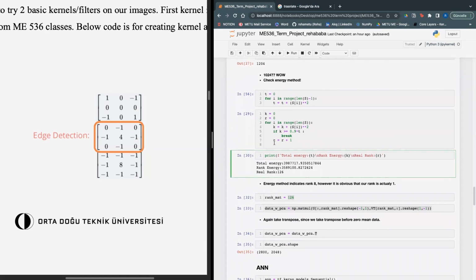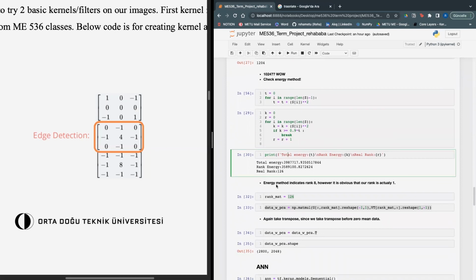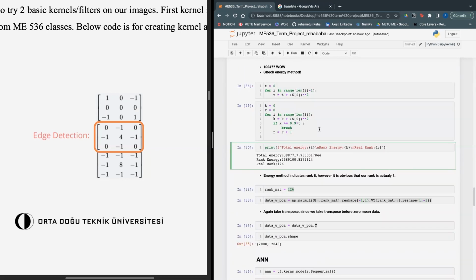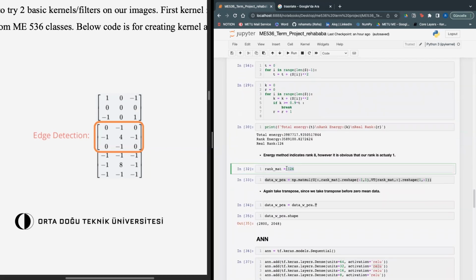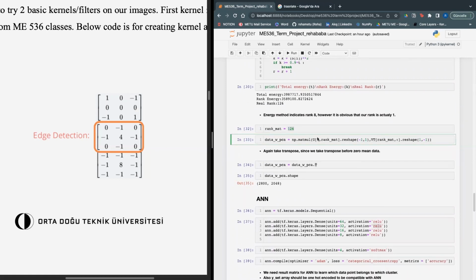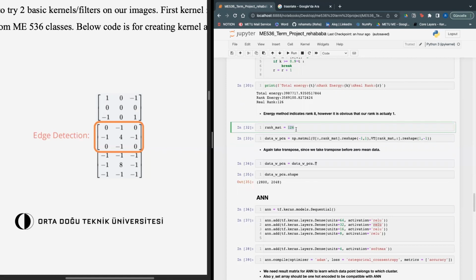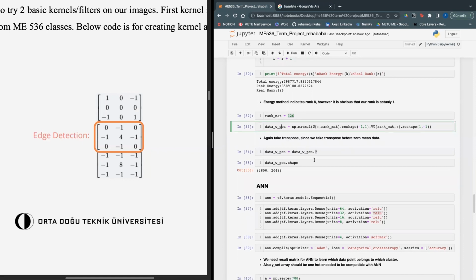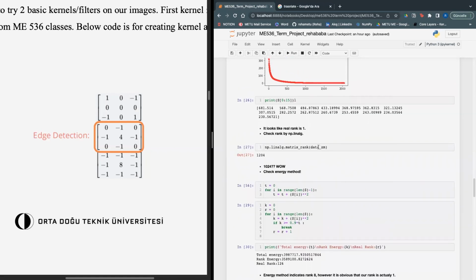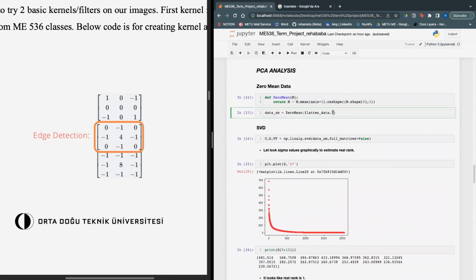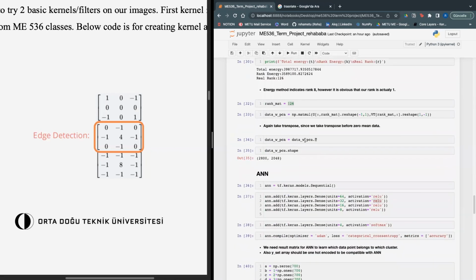And when we use the energy method, we see that the real rank is 126. It doesn't look like that in the graph actually, but I will use this rank. I don't know why, I rely on this method. So I set my rank as 126 and rebuilt my data matrix, and transposed it again because I transposed while I used zero mean. So transpose it again, and let's check the shape.